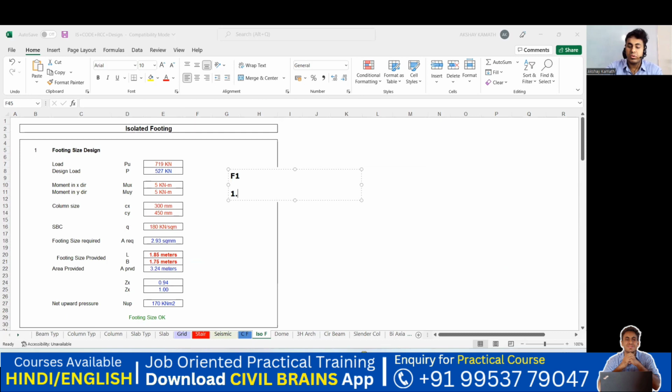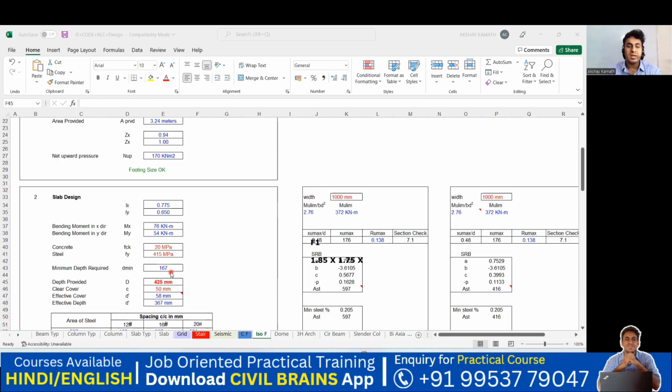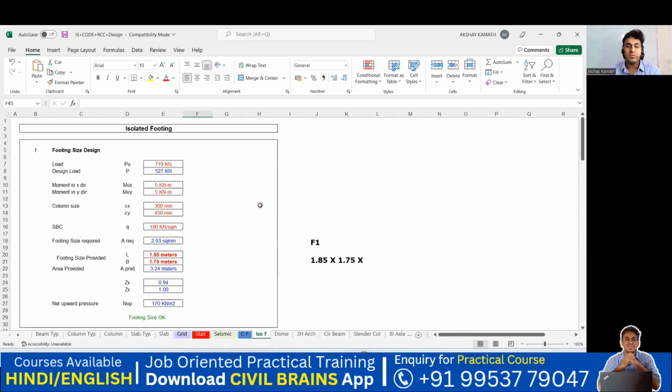The size is 1.85 by 1.75 by, what is the next part? What is the depth we have taken? The depth we have taken is 425. I'll write it in mm only, no problem. 425 mm. Not an issue. I'll make this in meter. Yeah. Now you are okay with this.